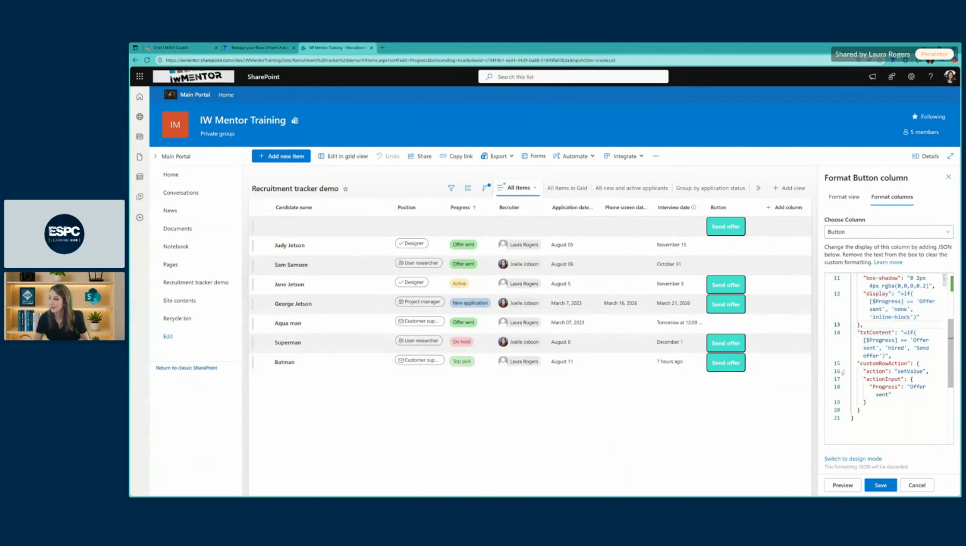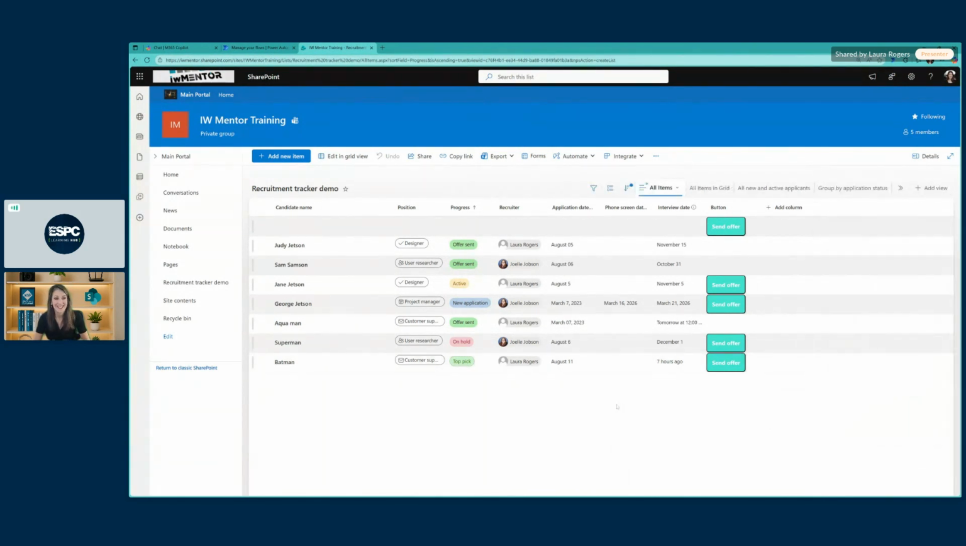Laura, there's 2 questions in, if that's okay. Sure. So the first question is, how do you do more than one condition? For example, for 3 different status. Oh, how do you do more than one condition? So in the button syntax, go back here.